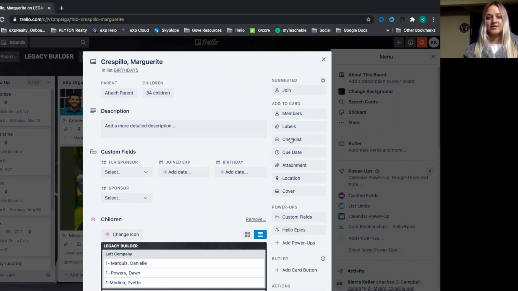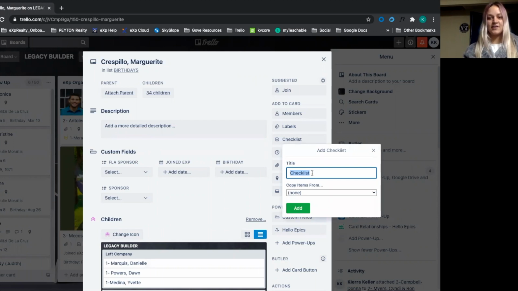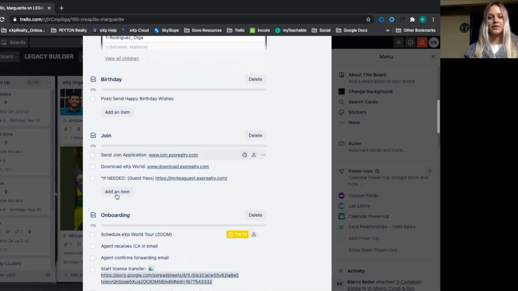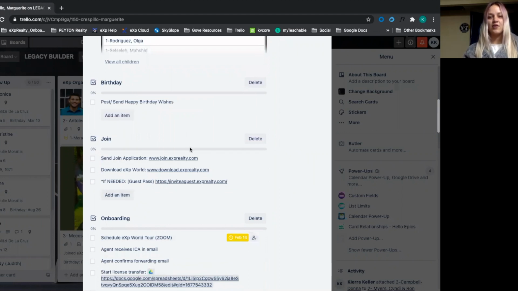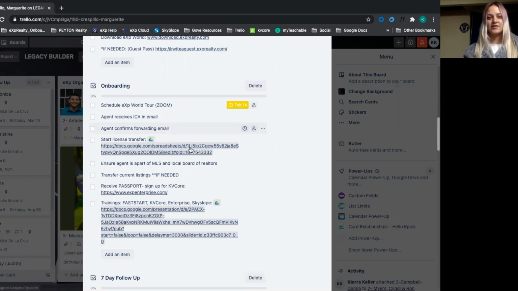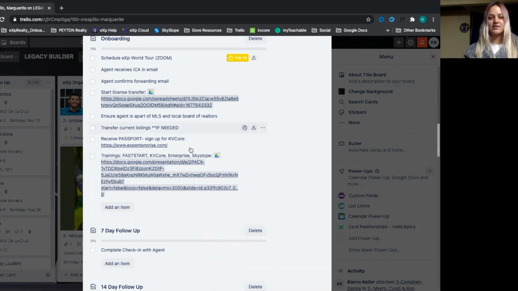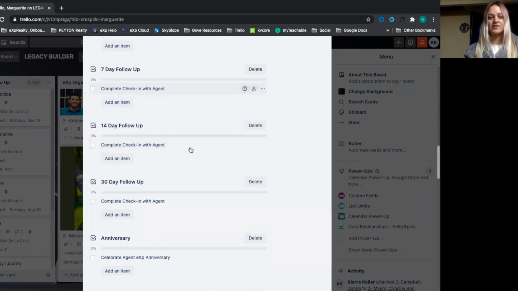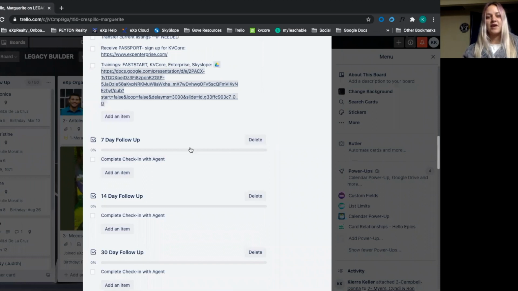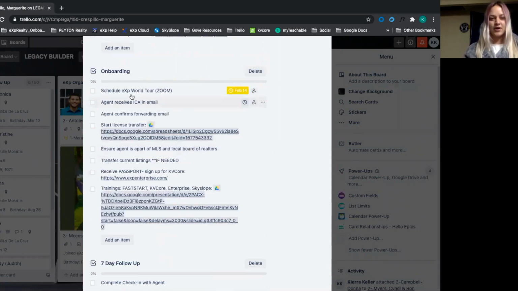To add a checklist, you're just going to click here on checklist. Then you can title your checklist, join, application, onboarding, whatever you want to call it. And then in there, you can add items to each checklist so that you get step 1, 2, 3 for each checklist. You just add an item like that. Once you build out all your checklists, and I'll go through this slowly so you can just pause the video and see what we have in here for our checklist. And you can see I expanded onto onboarding and I put in our onboarding checklist into the card.